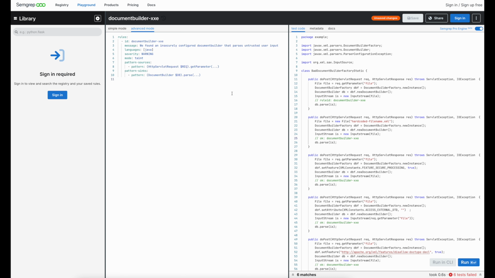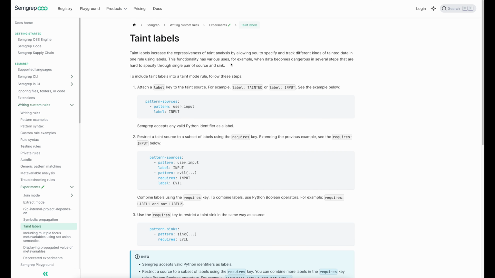The next step, we want to actually add our security features and make sure that these are no longer flagged. So feature secure processing, for example. And to do this, we can make use of Taint labels. So let's go back to the docs. So these are the docs for Taint labels.